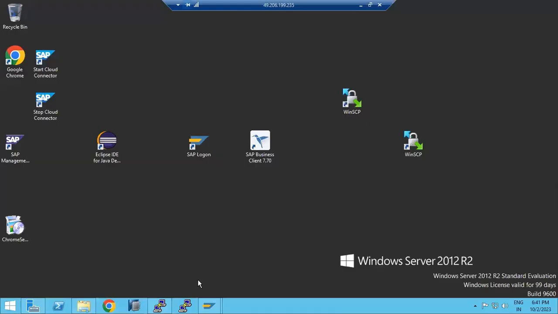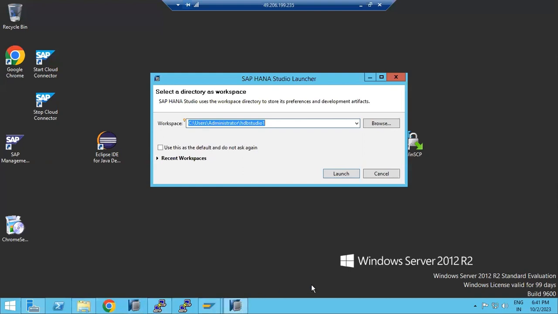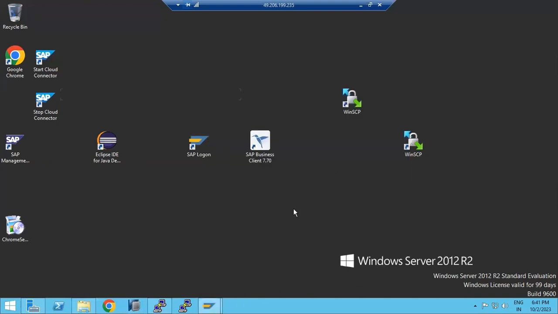You see here on your desktop, there is a software available, HANA Studio. If we click on this button, you will connect to the HANA Studio. See here, just click on the launch button, then you will get to open the HANA Studio.